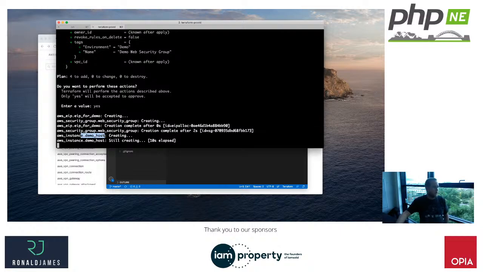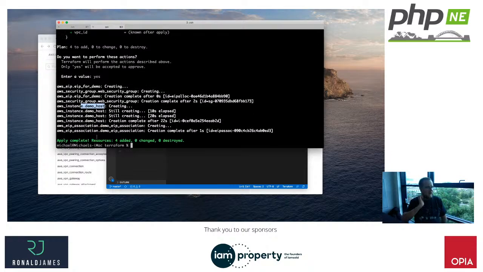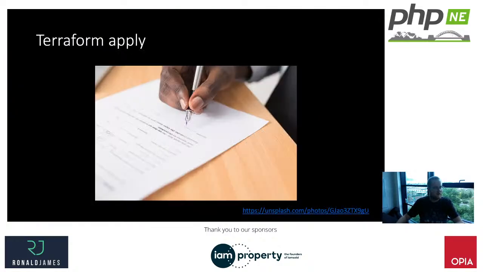It's creating my demo host, still creating it. This takes a little bit of time. Finished, and it's associated the IP address. So I've now got a server deployed, I've got an IP address, and I have the server deployed with our application. So I just need to look up what that is, so please bear with me a second. I meant to already have this to hand.